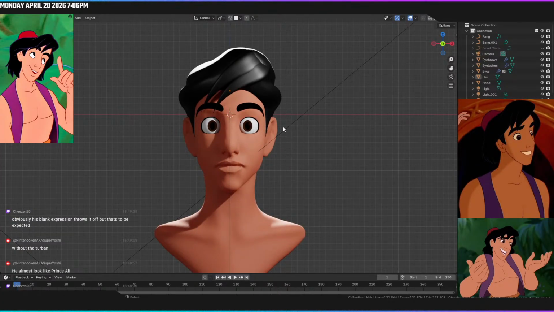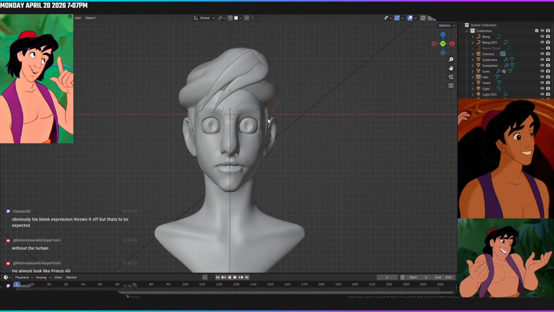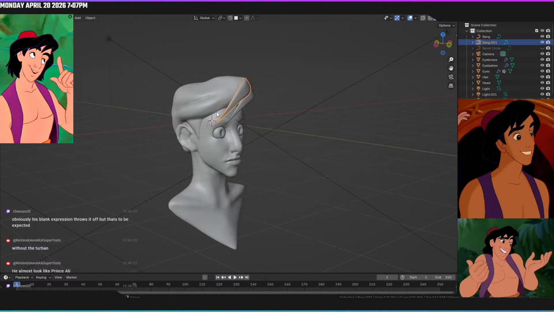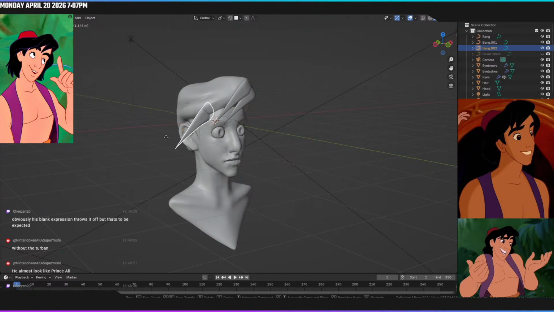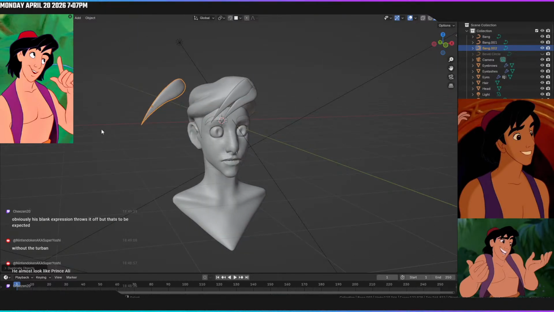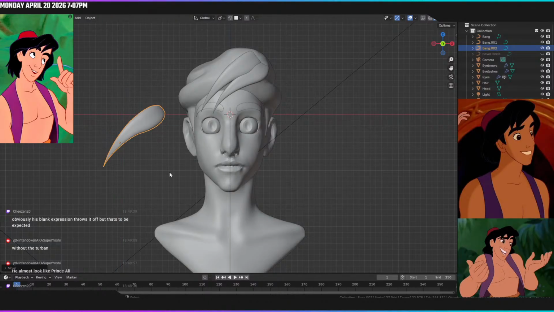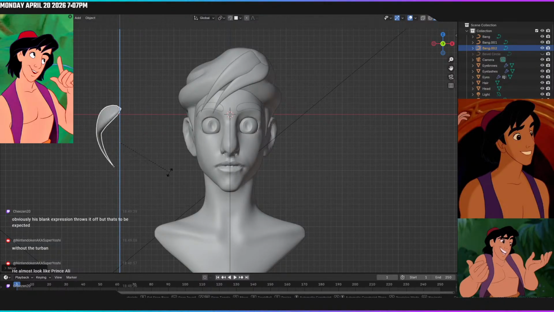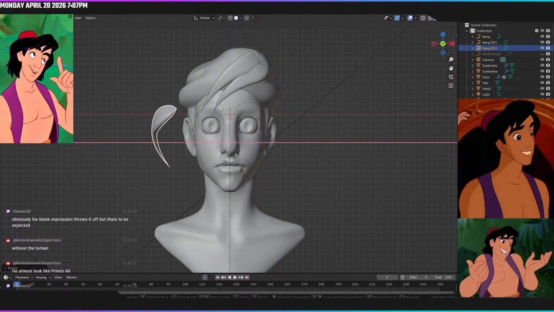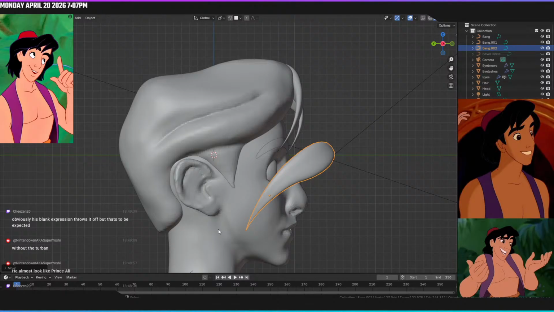And of course I have to add the strands on the sides. Alright, so on both sides there are some strands that cover the ears, so I'm going to copy. Rotate on the z-axis by 90 degrees, make it negative, bring it in on the x-axis, Control 3 for the left orthographic view.